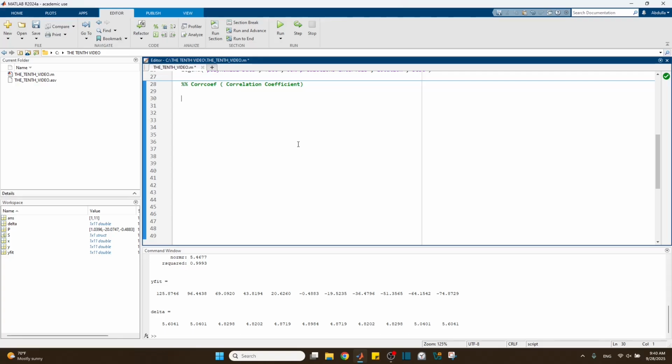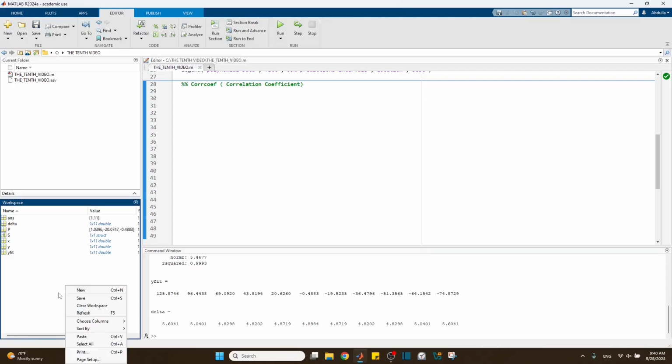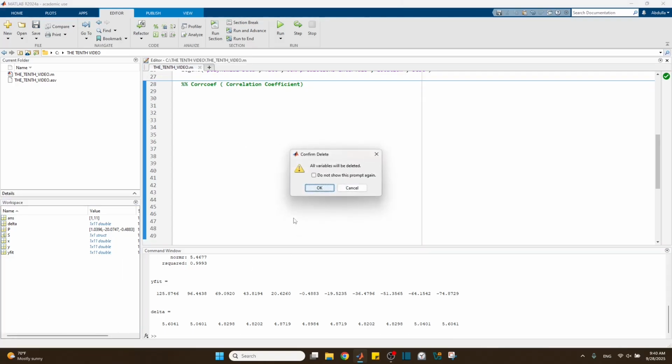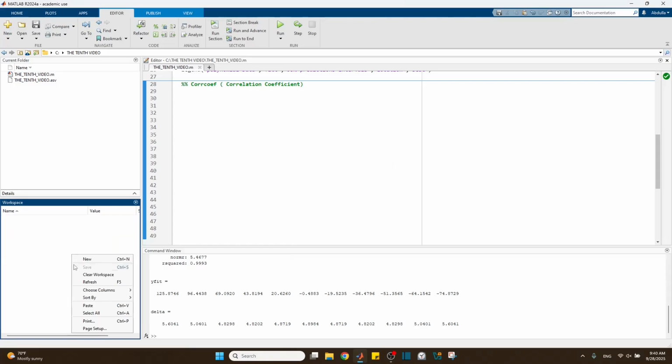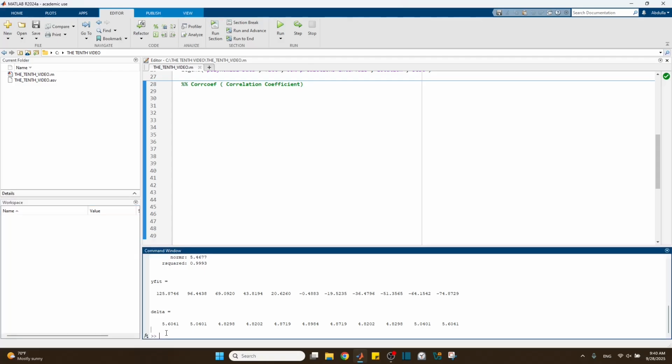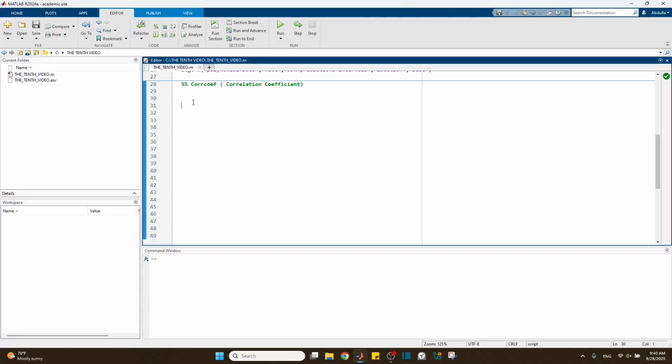Okay, so let's begin. Let's clear now our workspace. It's super helpful: just right click, clear workspace, and it's gonna be cleared. And let's also clear our command window, to start from scratch with the new things.